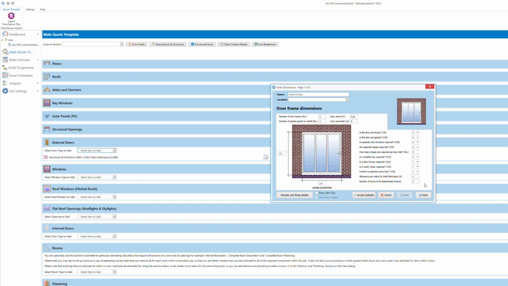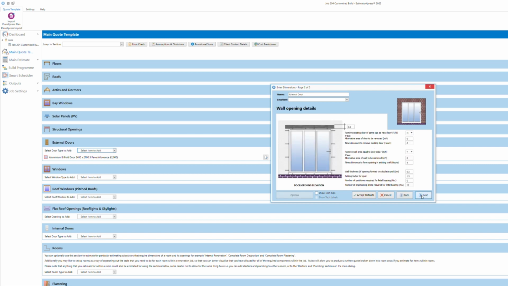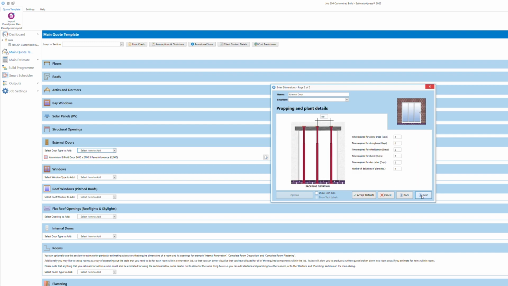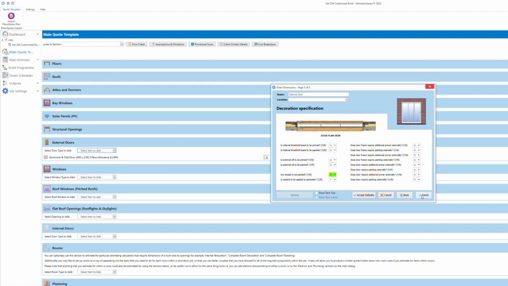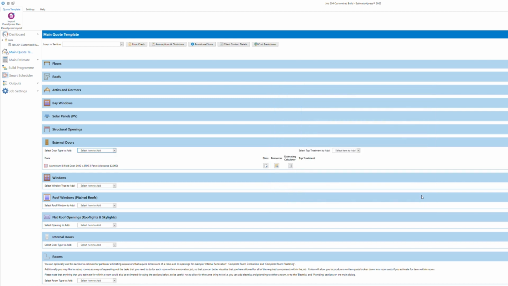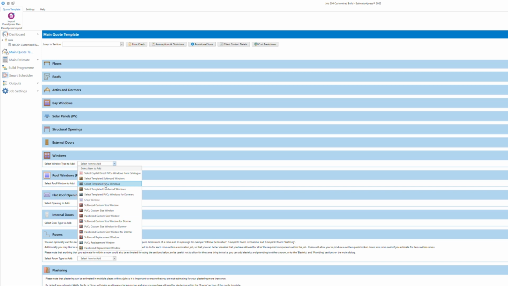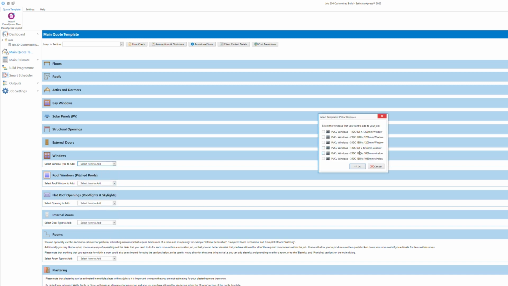So we've got here, it's bigger than that, so we've got wide, 3.5 meter bifolds. Completed. So I've got windows. You got all the selection here. PVC hardwood, custom windows, which goes selected, templated windows.